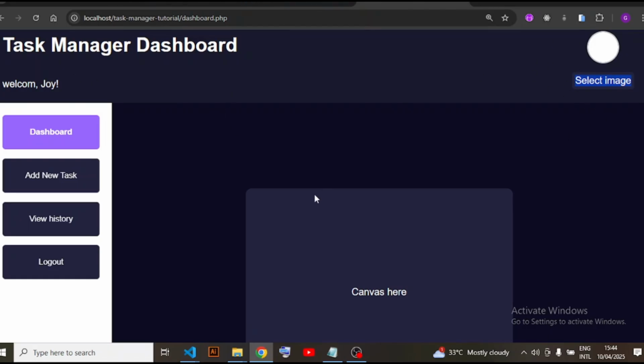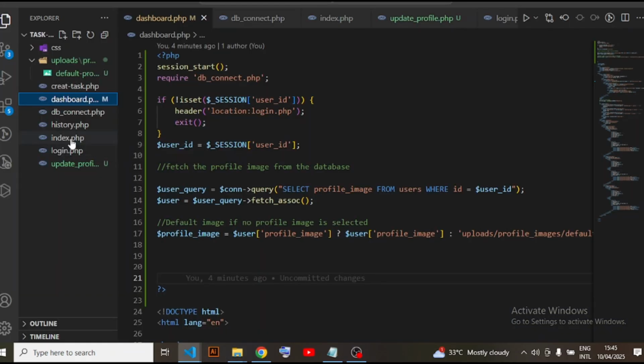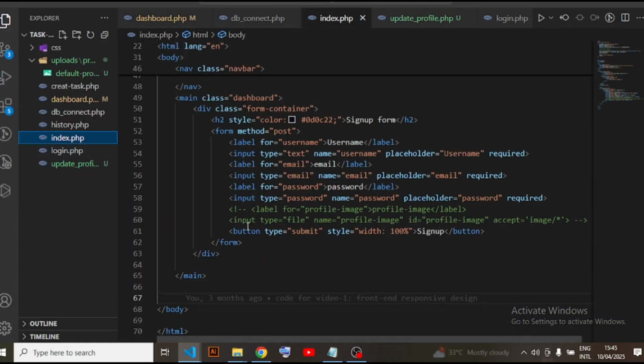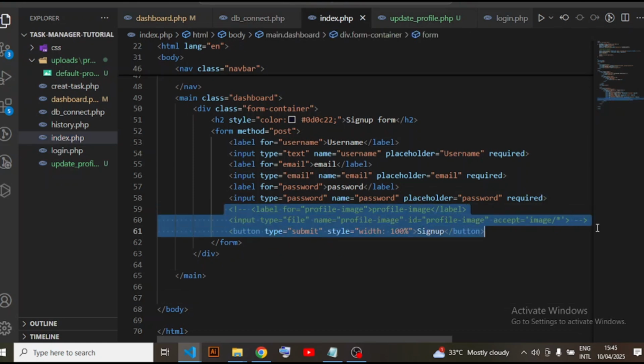So let's go back to our index, which was the file we used for our sign up form. As you can see here, if you look closely, you will notice that this field was commented out. I commented it out because there was no code for this image upload then, and in order for it to work, I had to comment it out. So what I'm going to do is just uncomment the field.